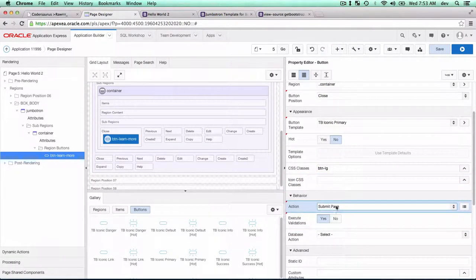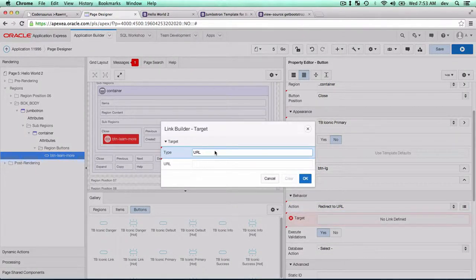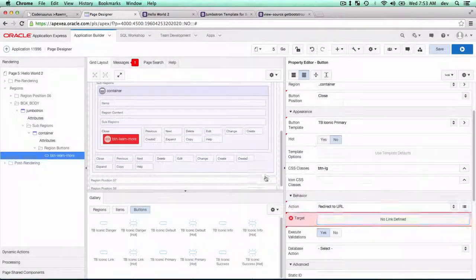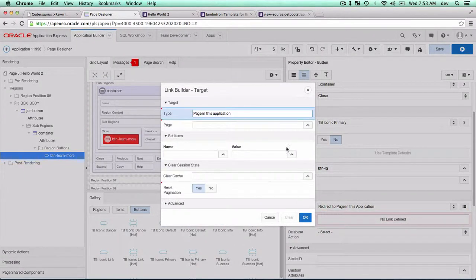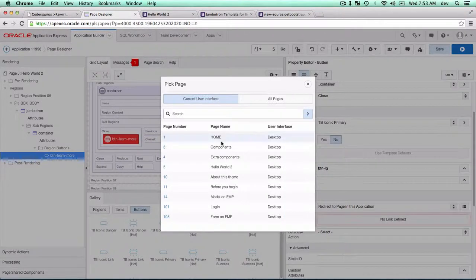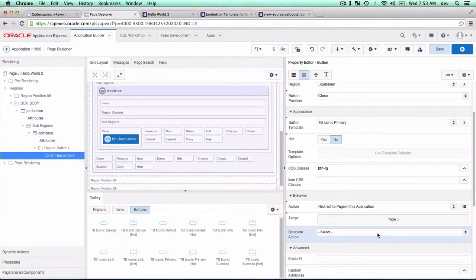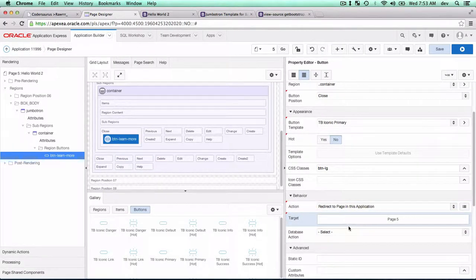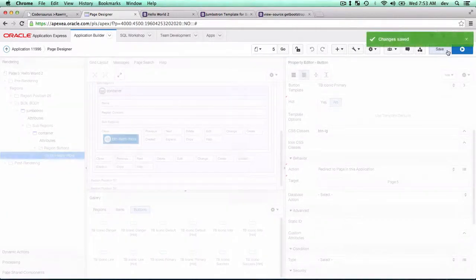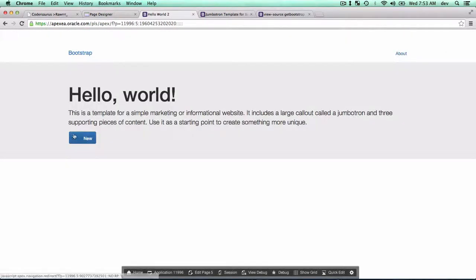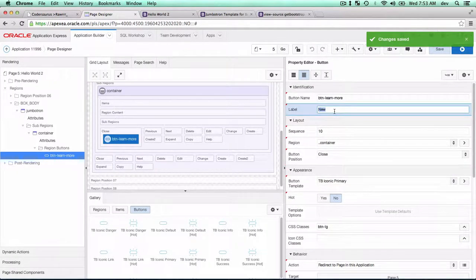we actually have an action. We can say we'll redirect to a page in this application, and the page will be Hello World 2, so the same page basically. So when I click that button, it's just going to renavigate me to the same page. We'll save that, run it. Oh, we forgot to set the label.